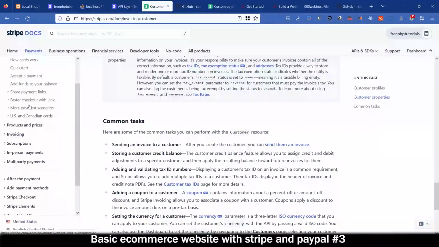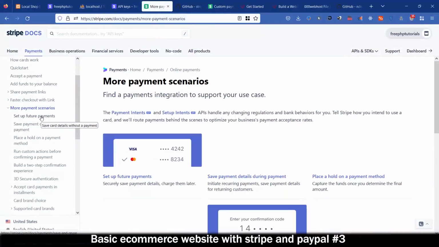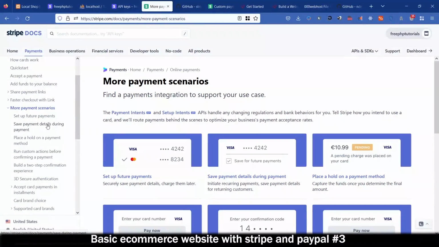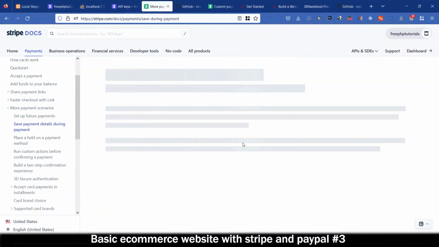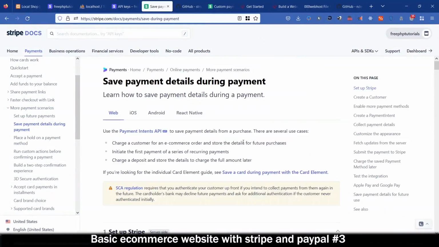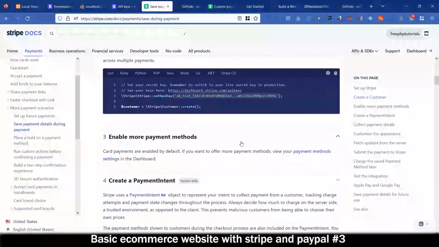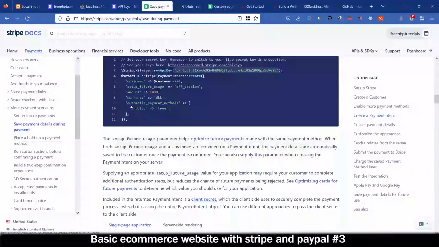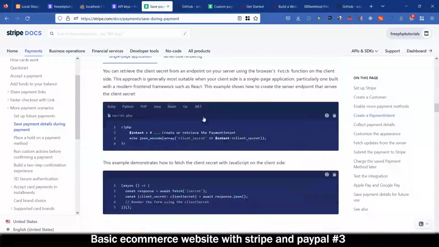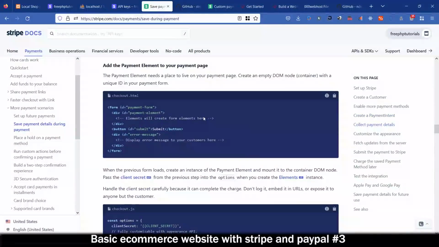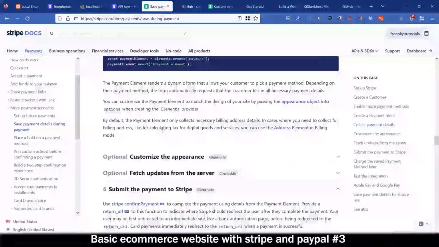Well. Interesting indeed. Payment scenarios, more payment scenarios. Let's see. Future payment, save payment details during payment. Let's see there. Maybe there's some code that will show us some customer detail. Let's see here. Maybe email actually, customer email or something. Hold on a second here.